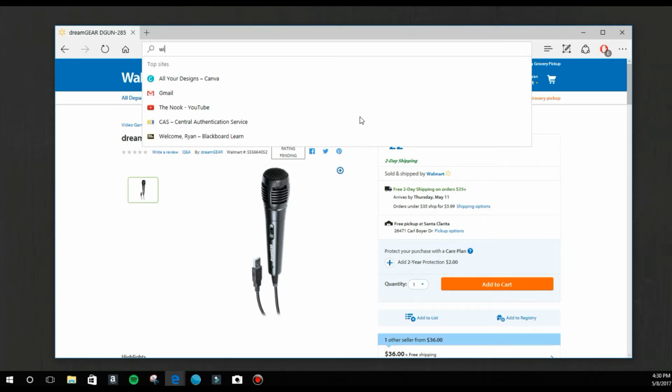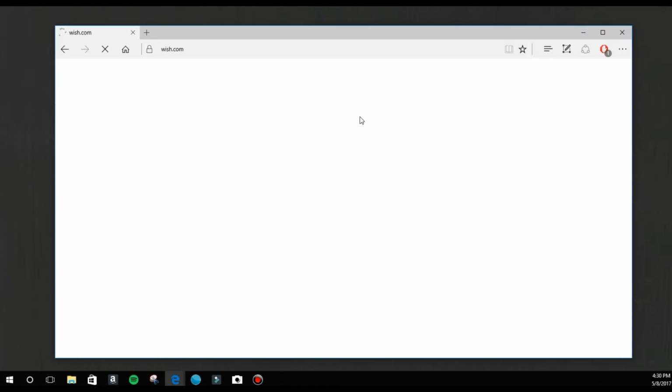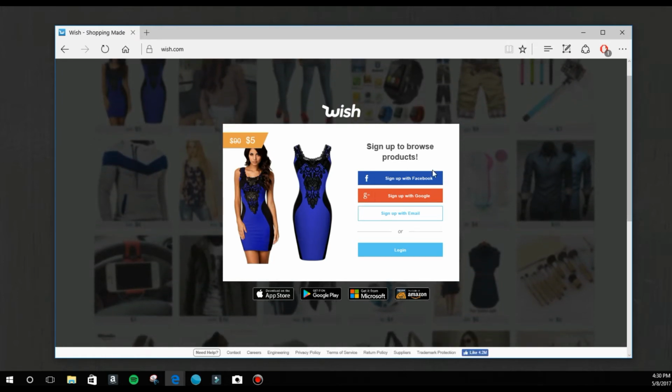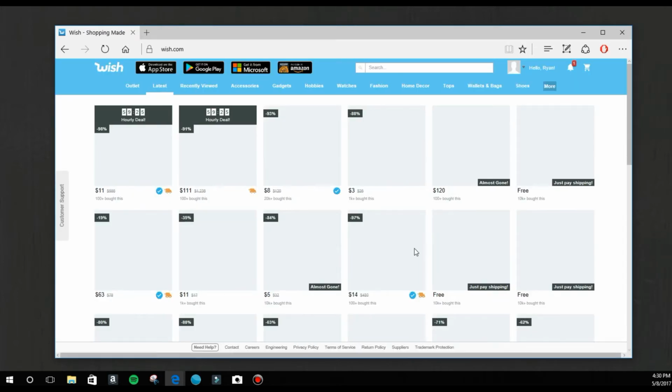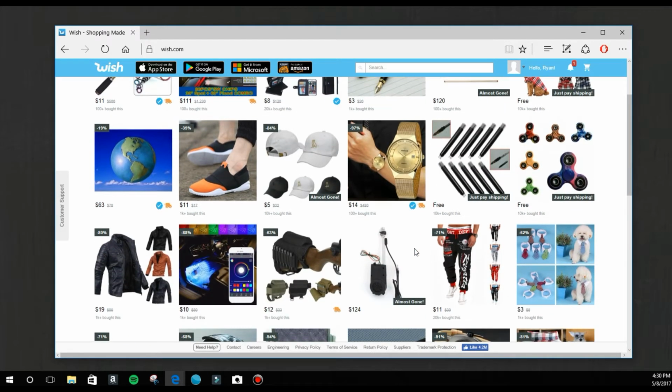Now, if you haven't heard of it, there is an online shopping website called wish.com. Now, you can get a lot of different stuff from here very cheap versus getting it here. And here we go. Now, a lot of this stuff says free, just pay shipping.